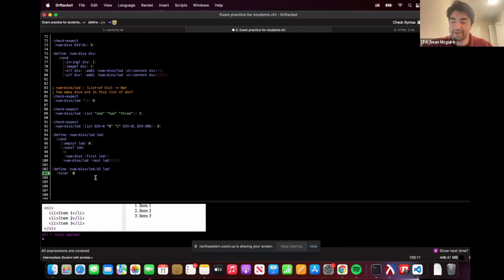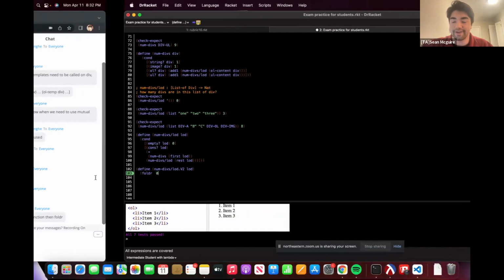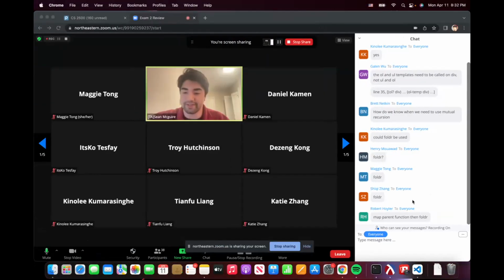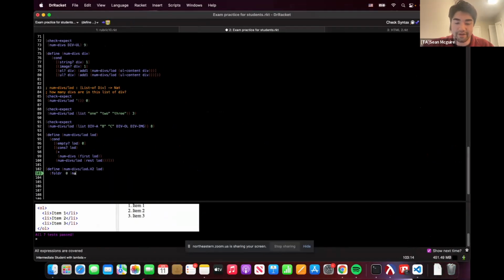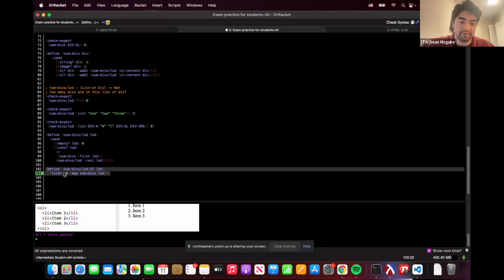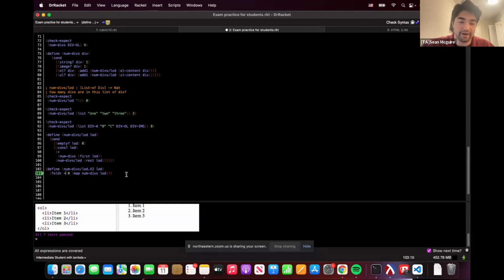Exactly, but we can't just call num divs in the Foldr, right? So I think that Robert has the right idea. So we're going to map the parent function and then run a Foldr on it. It's going to be map over the list of divs. And then after that, we're going to add all the values together.